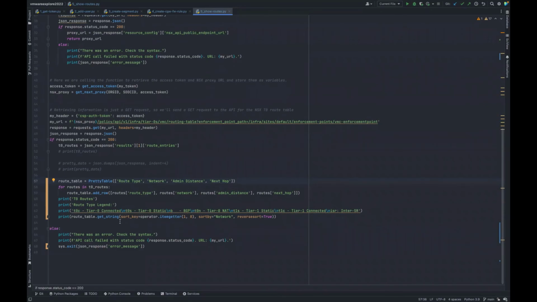We're going to do get string and say sort key and use that operator that we imported to get two column IDs. We're going to get column 1 and column 0 and say, okay, sort by network. So we're going to sort by the network key, and we're going to do that in a reverse sort. And so this allows us to not only display this data, but sort it so that it's very easy to read and you can quickly get to the route type that you want to see and view all those routes.